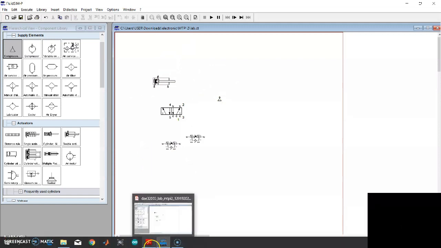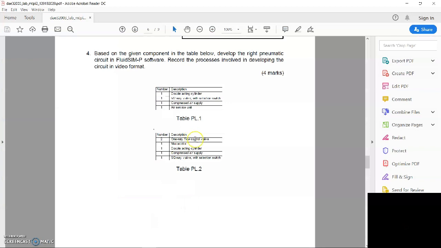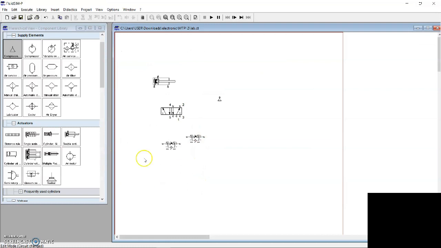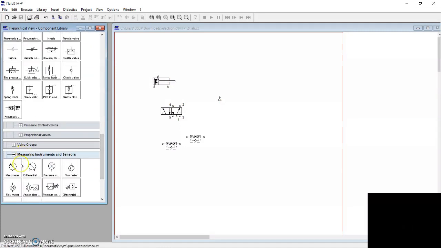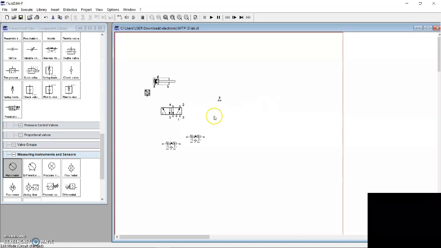So we check again if the items are correct or not. We go to the PDF and we see we have two one-way flow valves, a manometer, a double acting cylinder, a compressor air supply, and a 5-way valve. So we have two one-way control valves, one 5-way valve, one compressor, and a double acting cylinder. We just need one manometer. Okay, the items are complete. So we try to connect it.